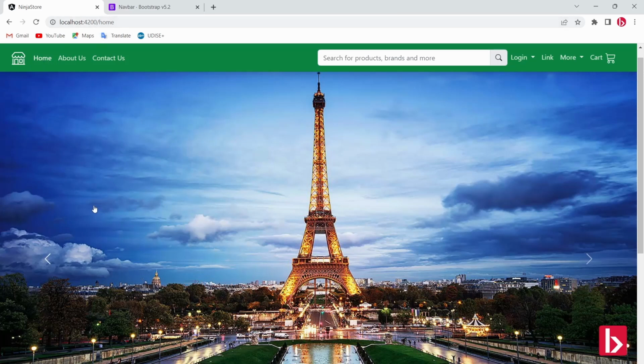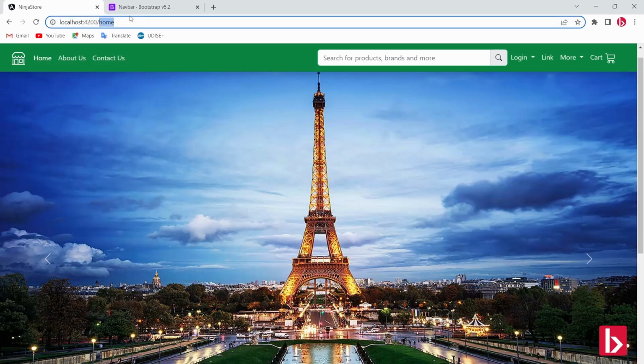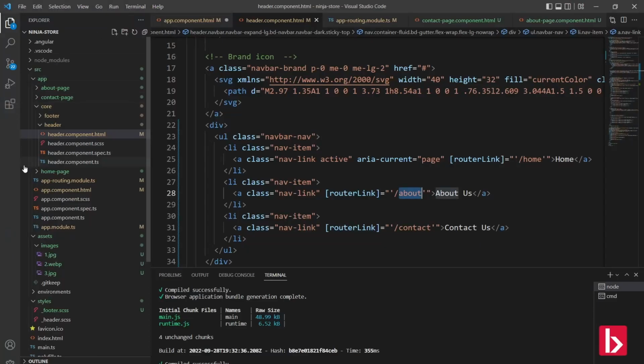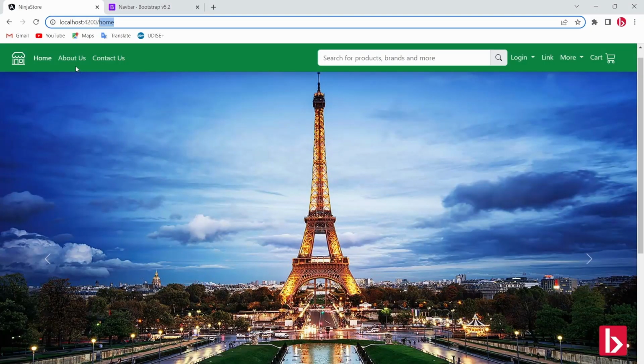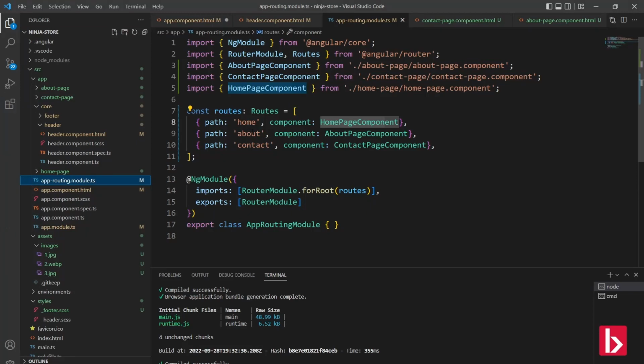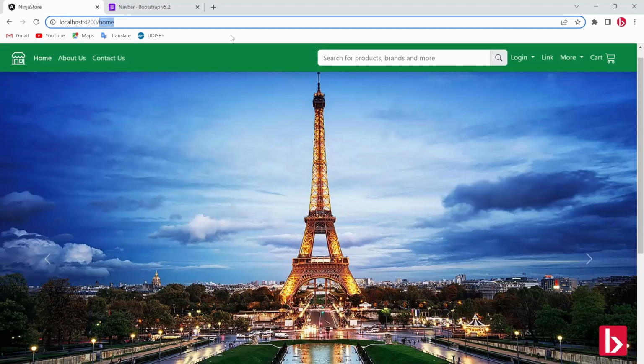Okay, how will our application work? When it sees this path in the URL, it will go to the main routing file of this module and search for the path. If a matching path is found, it will show that component. Home page, home component. If the path matches about, it will show the about page. If the path matches contact, it will show the contact page component.